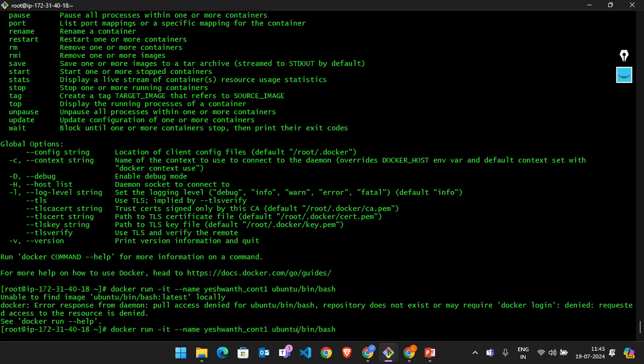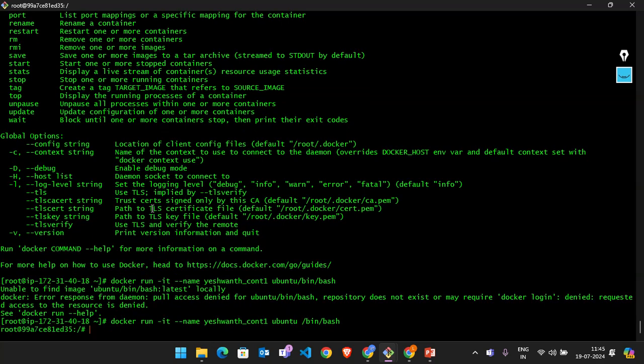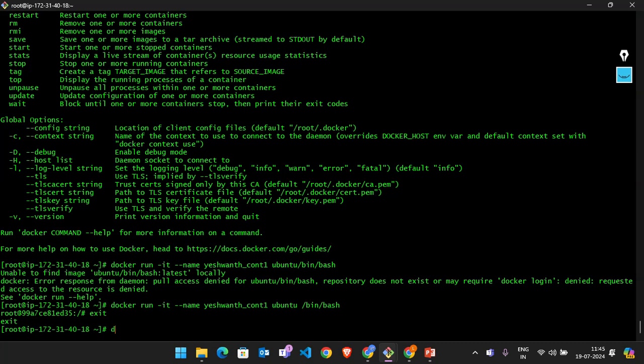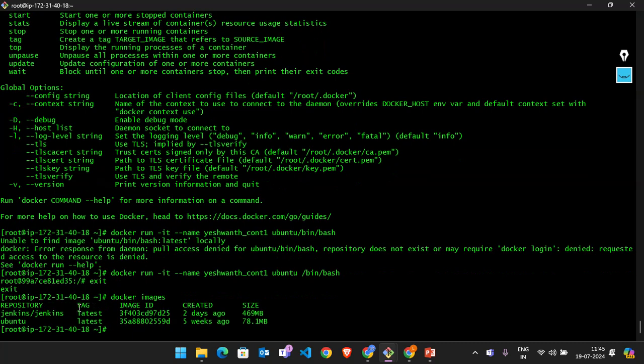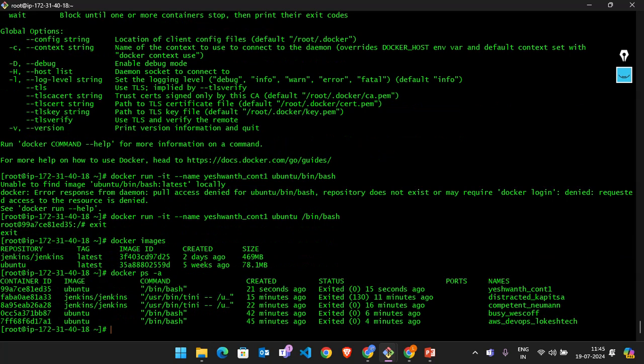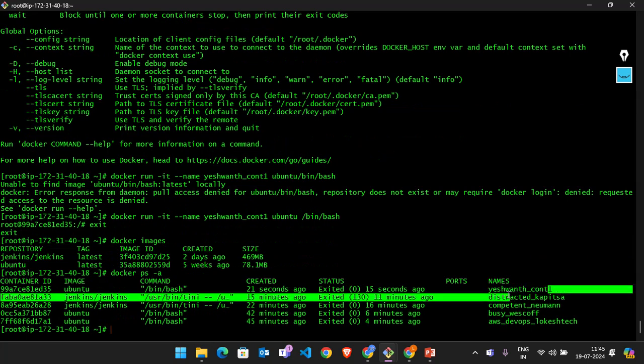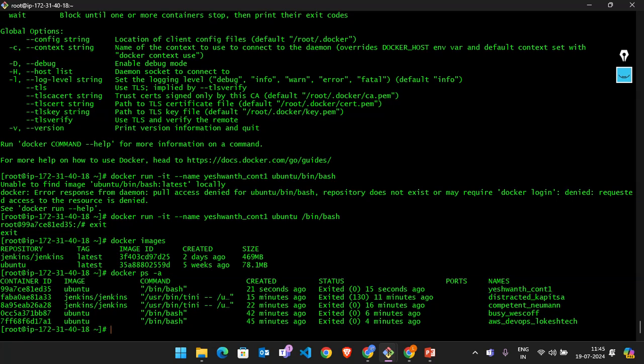Exactly, you're right. See this? Directly I am inside the container. I don't want this. I want to see, exit. Docker images. What is the image name? Ubuntu. Container name? Something, Yashwant. Docker ps, yes sir. Docker ps -a. See this? Yashwant came into the picture. Is it running?